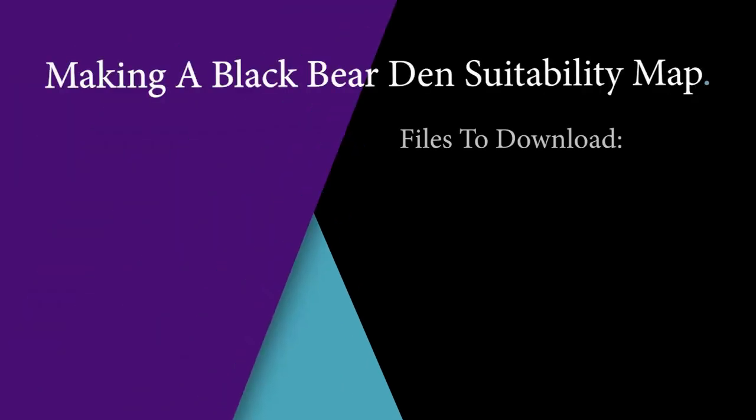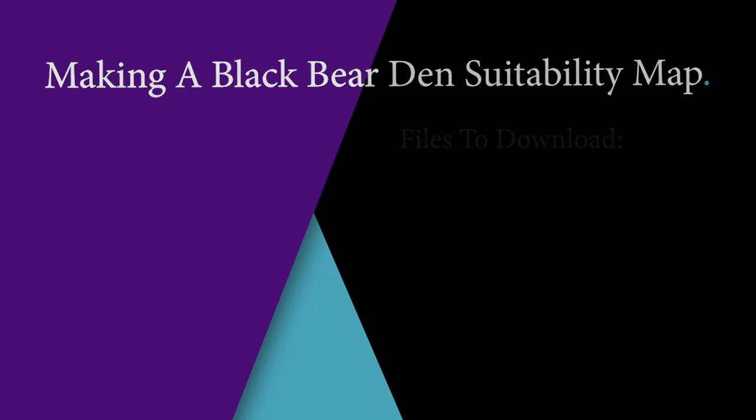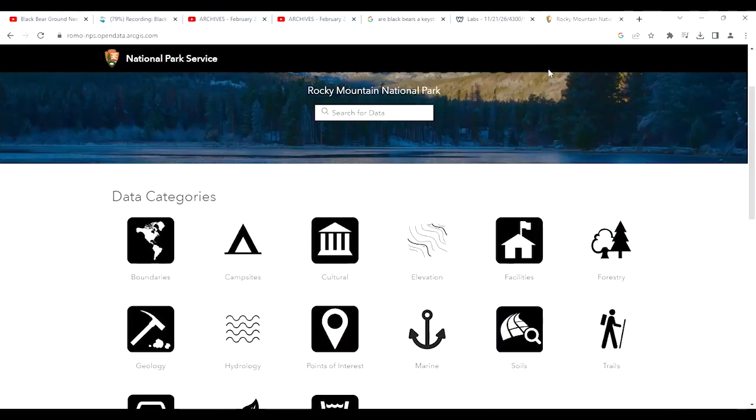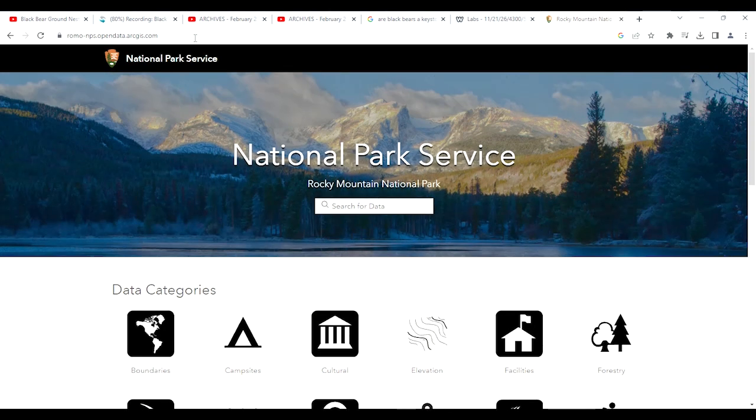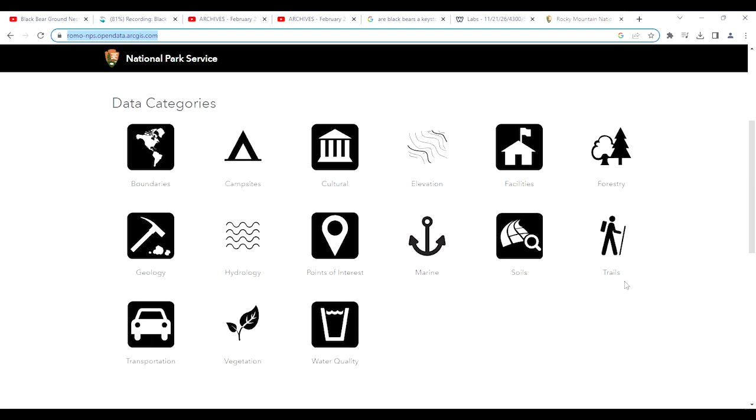To begin, you must download these files for your chosen area. In this video, we will be using Rocky Mountain National Park. The files you will need are found at the National Park Service website. For this project, you need a park area or boundary shapefile, a digital elevation model. This needs to be a raster, not a .las or point file, a land cover raster, and shapefiles for roads and trails in the area.